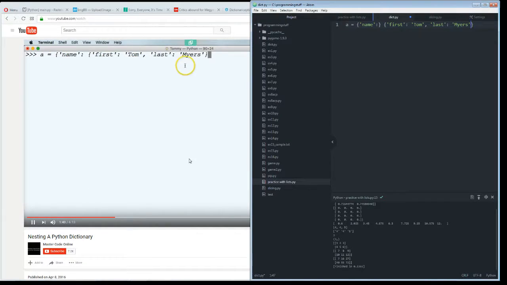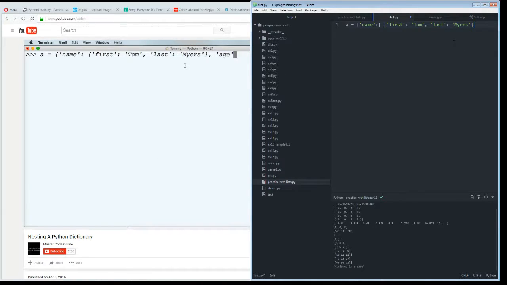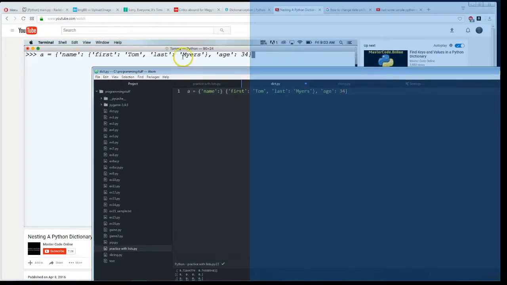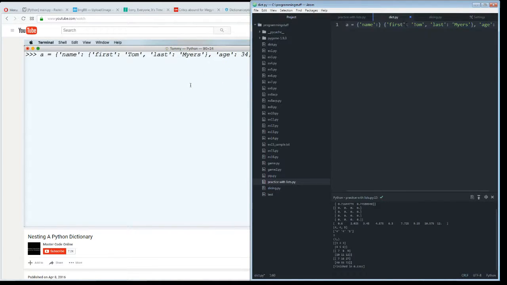Dictionary is nested in this dictionary. And we'll put another one just out here for the heck of it, age. And I think I'm 34, so 34. And close out that dictionary. So what we have here is a dictionary, and inside the dictionary we have another dictionary. In this case, name is the key for another dictionary, and then we have first and last as keys inside that dictionary. And then out here we have age, with name as a key. All right, so I'll hit return.